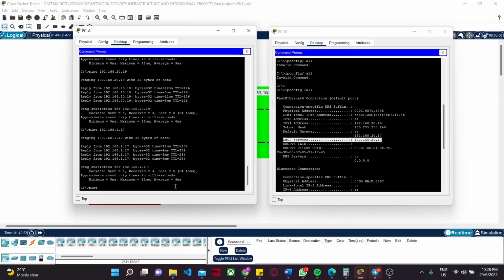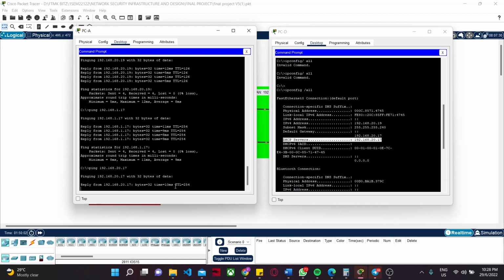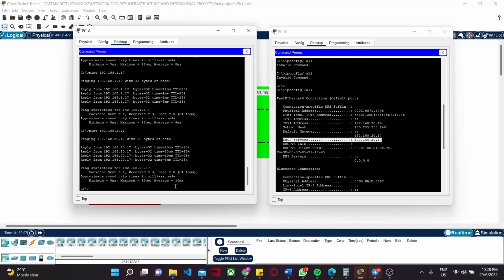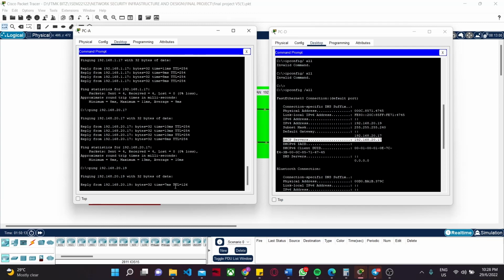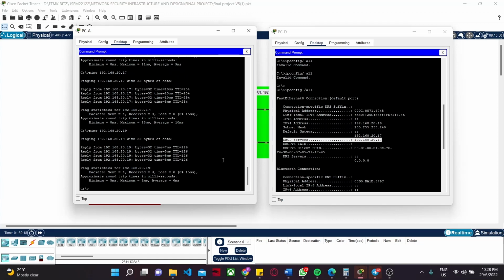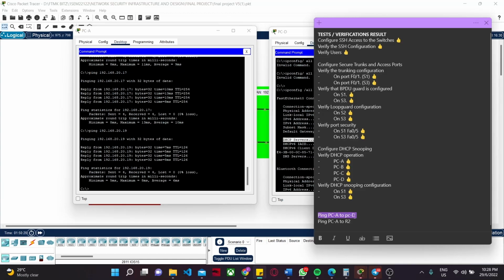Use ping to ping the PCD DHCP server IP address. As you can see, the packet is successfully delivered. Then we try to ping the IPv4 address of PCD. As you can see, the packet is successfully delivered. Next, we will show PC to router, which is ping from PCA to router 2.